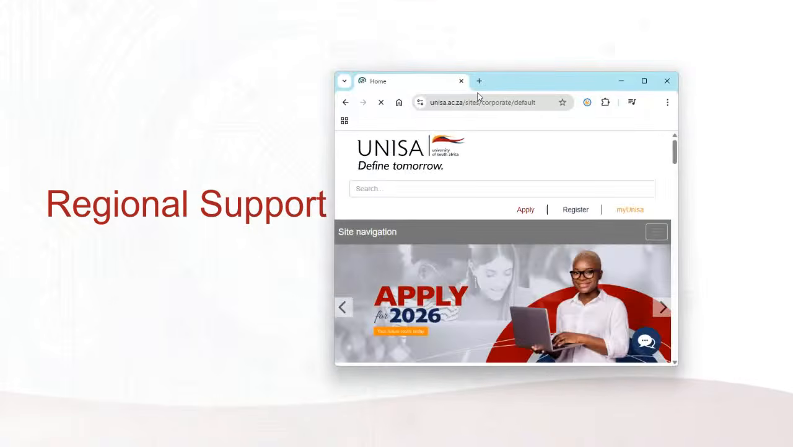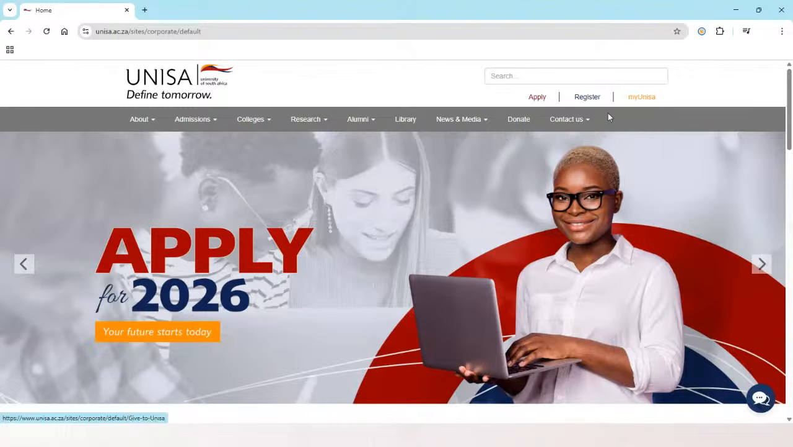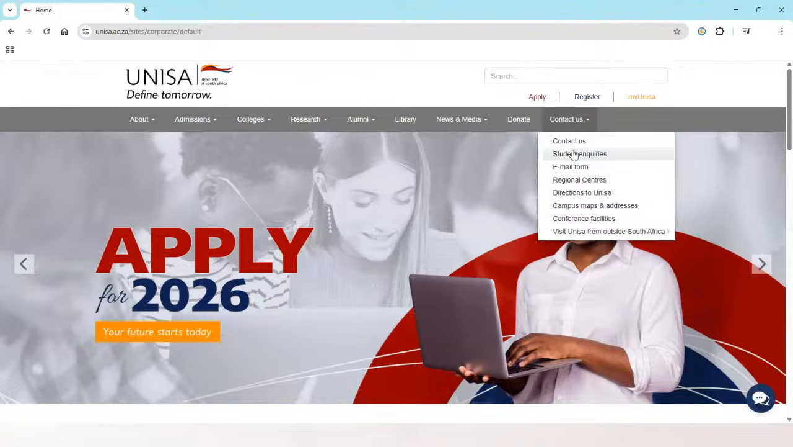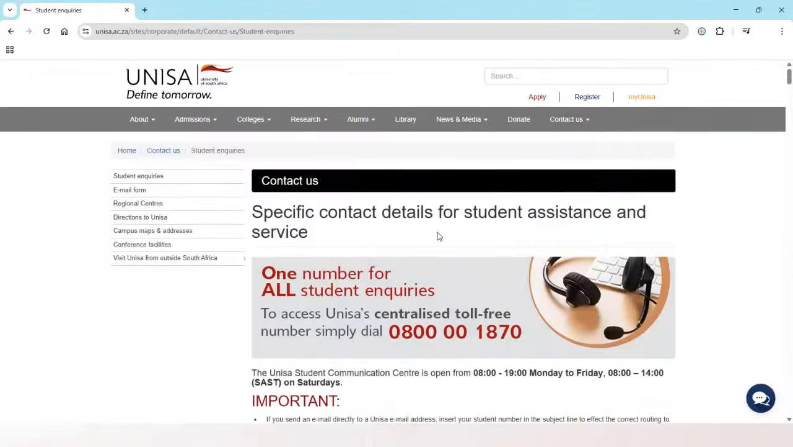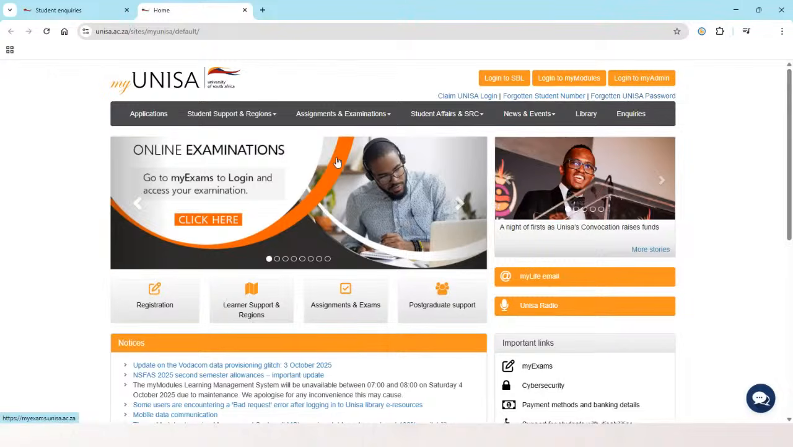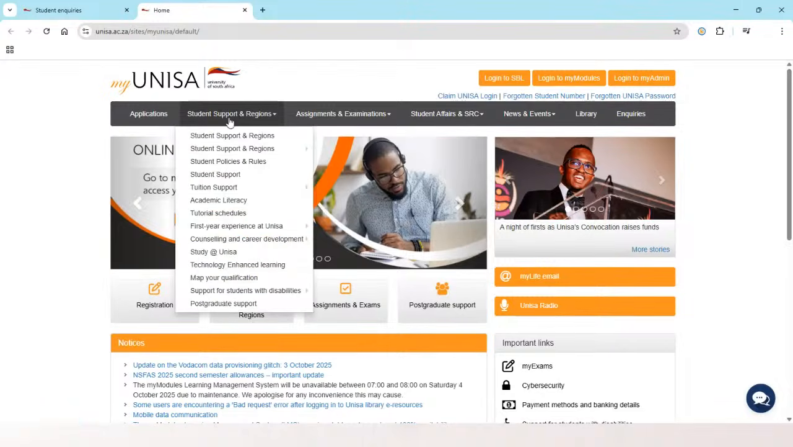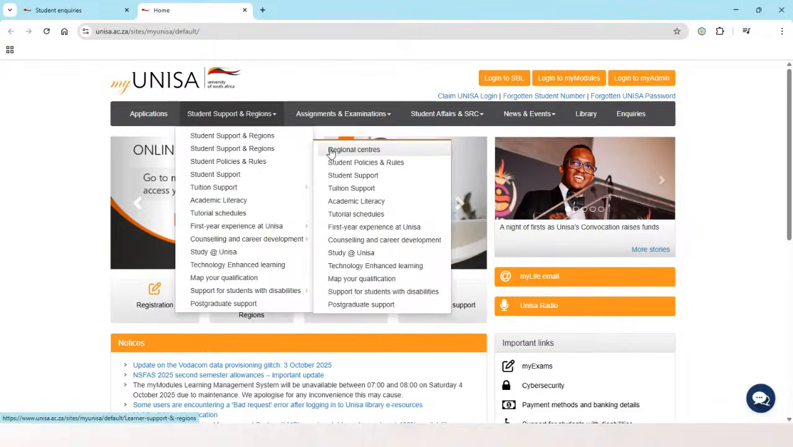Let me quickly check, if you go look on the university's page, just in case you're wondering, where do we see this? You can just go to Contact Us, Student Queries, and you'll normally find it under here as well. And if you go to the myUnisa side of things, you will find it under regional support. This is probably the easiest way to find it.